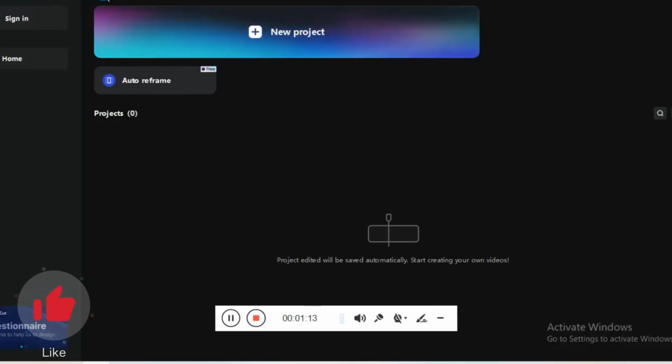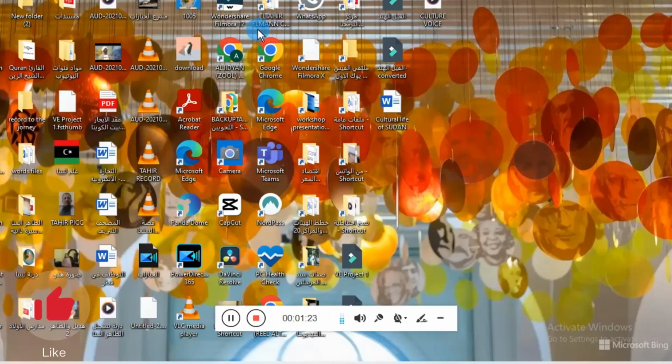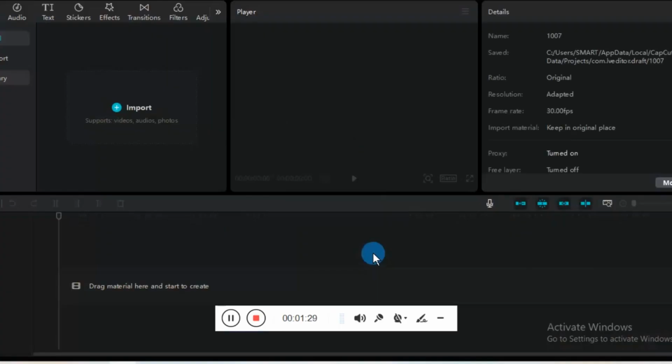To start with CapCut, you can make a video from your normal mobile by adding a new project. From here, you open the CapCut application. From the beginning, you will start like this. This is the whole area of the CapCut application.